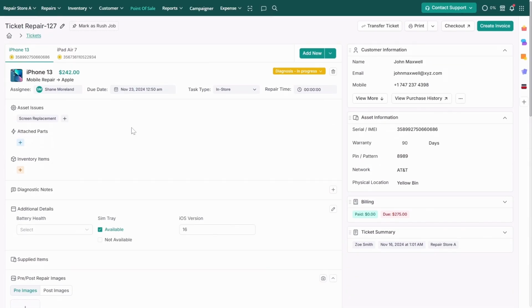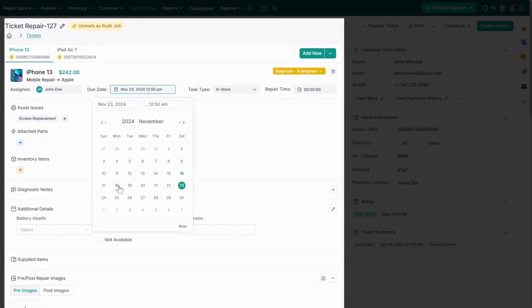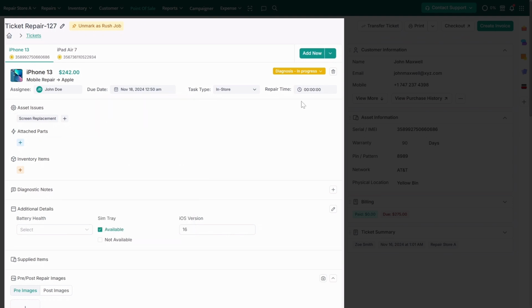You can also reassign individual tasks in the repair ticket to different technicians. For example, if Shane is assigned an iPhone 13 screen replacement but is unavailable and the customer needs it done urgently, you can mark it as a rush job, reassign it to your technician, John, and update the due date and time. John can start immediately and update the repair status to something like in progress, and the system will notify the customer via SMS and email.